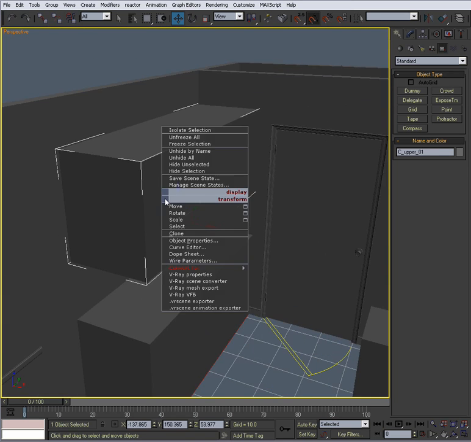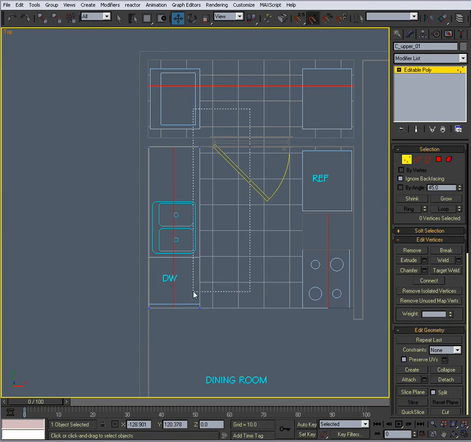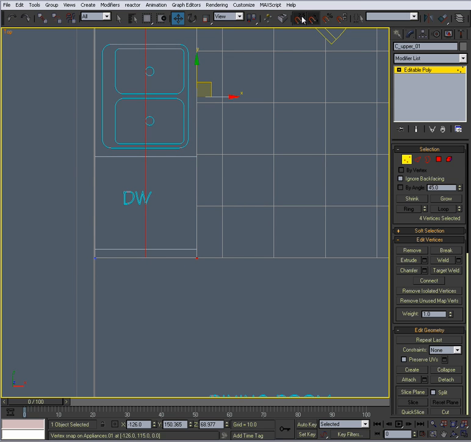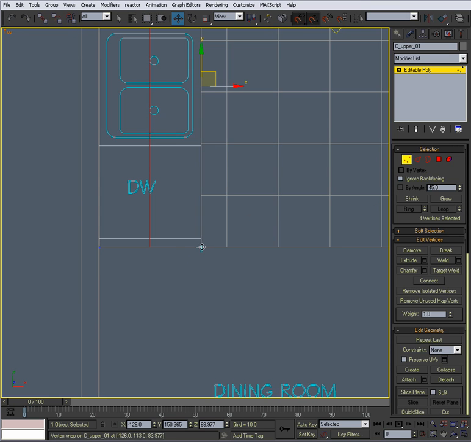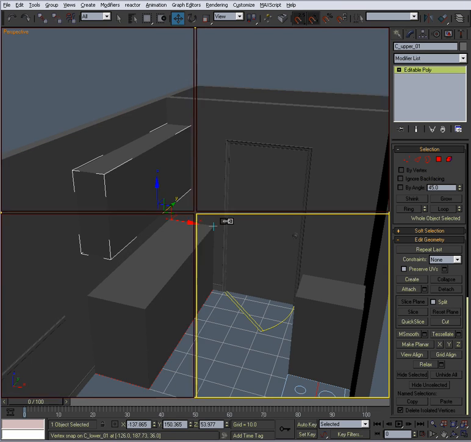So now I'm going to make this an editable poly. Go back to my top view. Select these vertices. It snaps back on, which should be on 2.5 still. And take these vertices and snap them to this red line right there. And now we have that. Just what we need. Good.